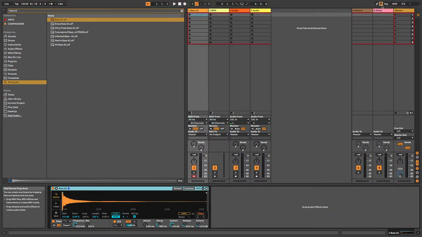If you can click up here to turn your keyboard on, you can use your keyboard on your computer, like that, to play.